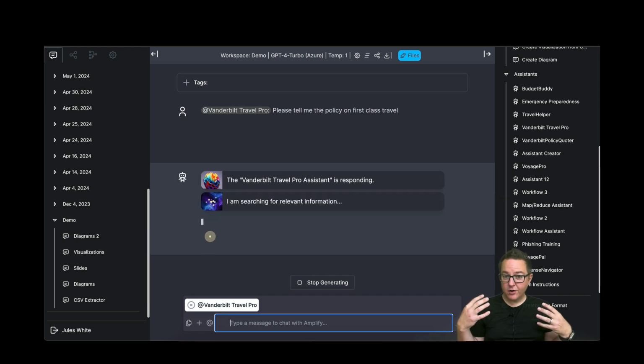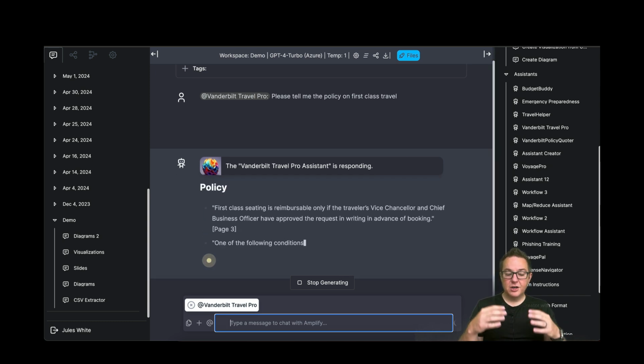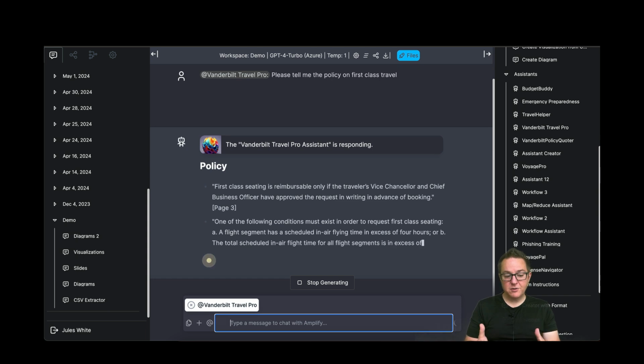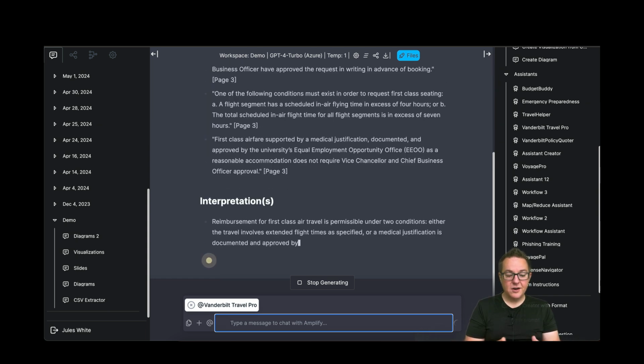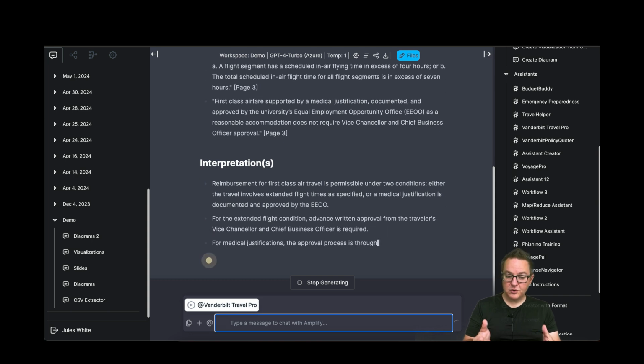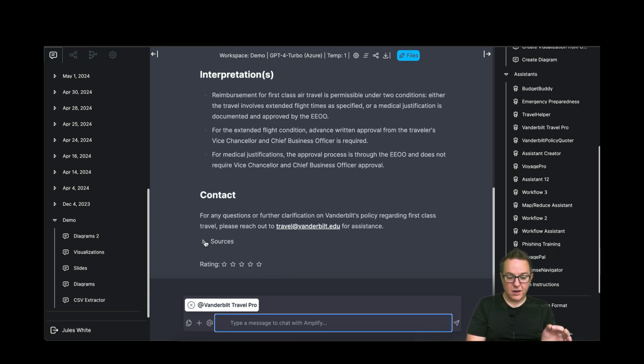And now it's an assistant that's already been built with our travel policy and expense policy document. It's been told how to respond and how to behave. What it's doing right now is using retrieval augmented generation, and our implementation of it, to search the policy, find the relevant sections, quote them back to the user like we see here, and then provide a potential interpretation of the policy, and also who to follow up with or contact.